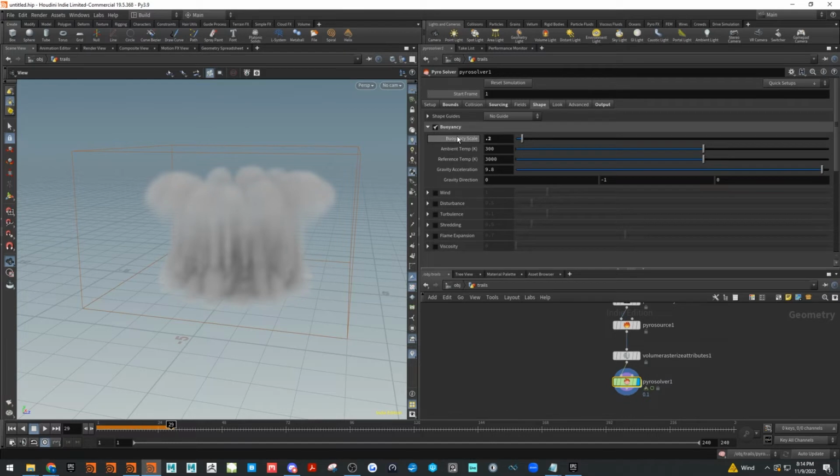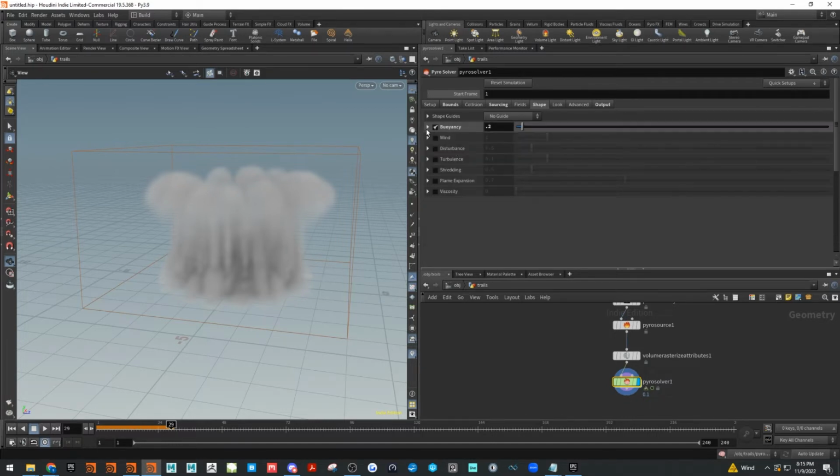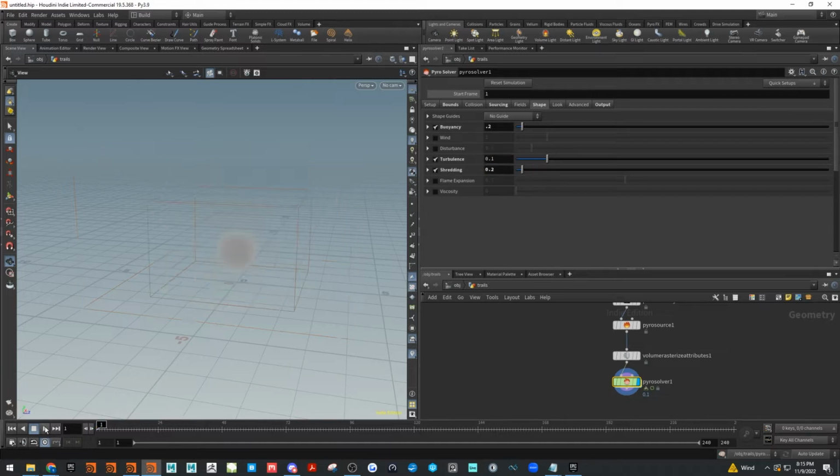and roll this down. I think everything else should be okay as defaults. And then let's add in some turbulence. Set that to 0.1. Shredding, set this to 0.2. These are just values I'm using for testing. Let's see what we get. There we go. It's nice.